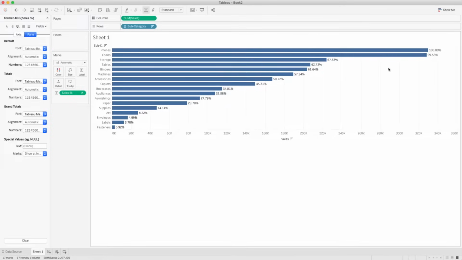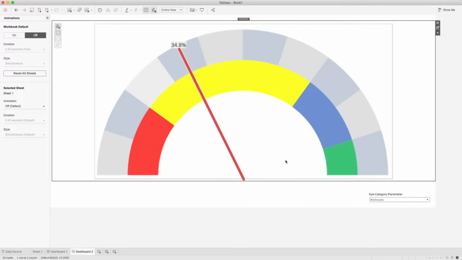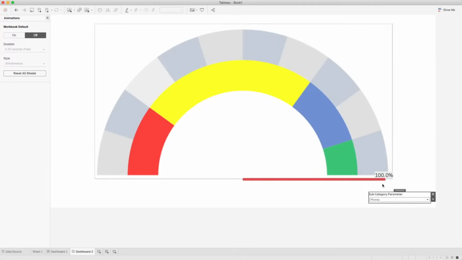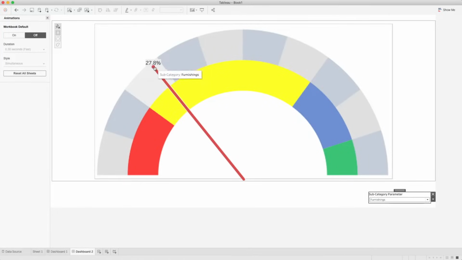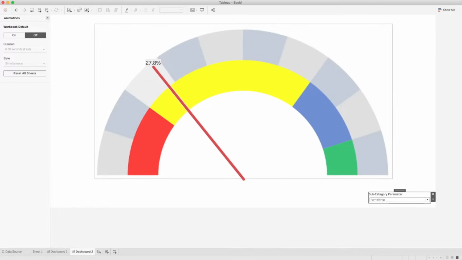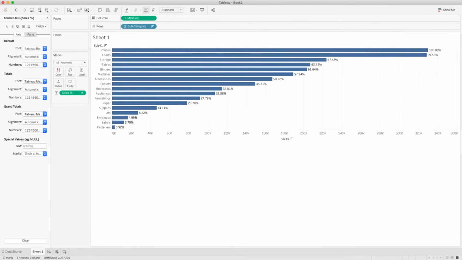What I was showing you before in the other gauge chart is similar to this. Phone is showing 100 percentile and furniture is showing 27.8 percentile. That's how we are going to plot it on the gauge chart. Once we have that sales percentage configured, now I need to create an x-axis.